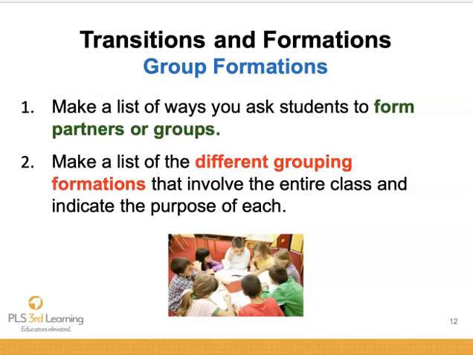Also, make a list of the different grouping structures that involve the entire class and indicate the purpose of each. Once you have an idea of your list, please post your list to Canvas Modules Session 5, Choreograph Your Classroom. What ideas do you have for forming partners and groups?